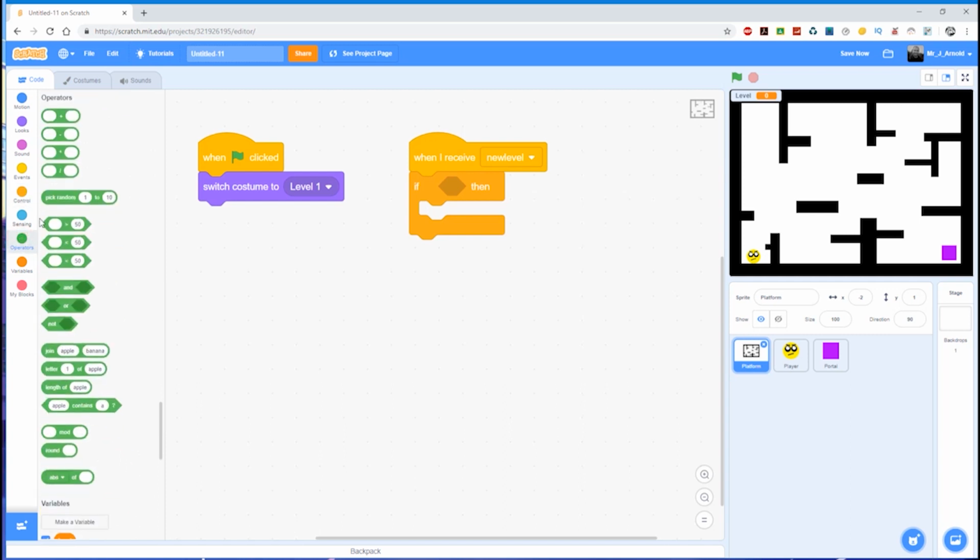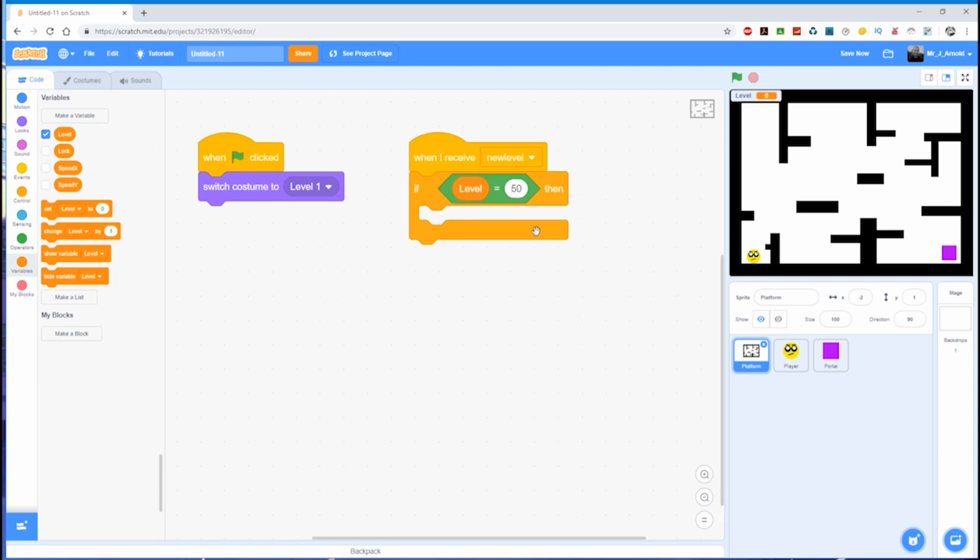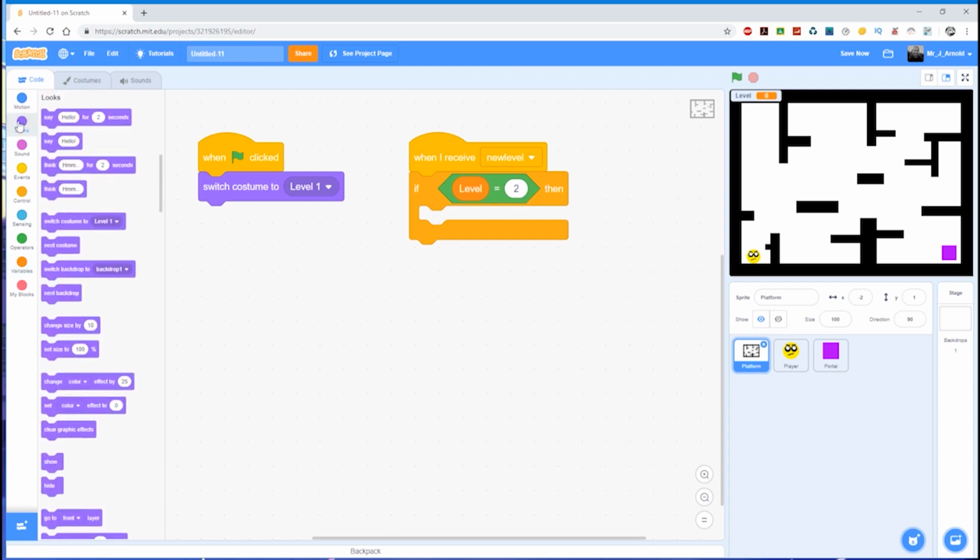Well, we need to know whether level is equal to something. So let's put an equals block in there from our operators, and we need the variable level on the left hand side. And of course we don't need to worry about level 1 because we switched to level 1 at the beginning of the game, but we may need to check to see if we're up to level 2. So if level equals 2, we simply need to go to the looks category and switch costume to costume level 2. Now what about level 3?